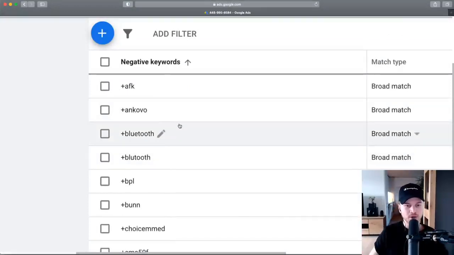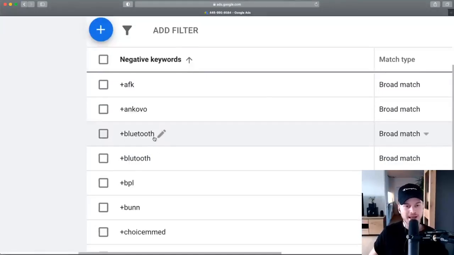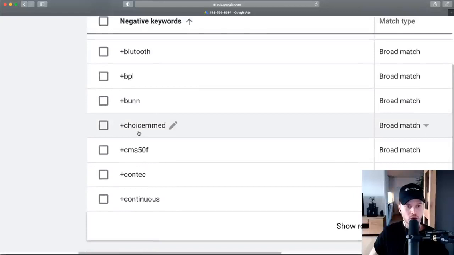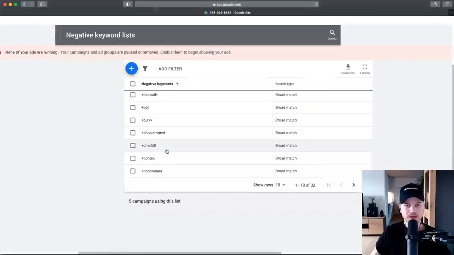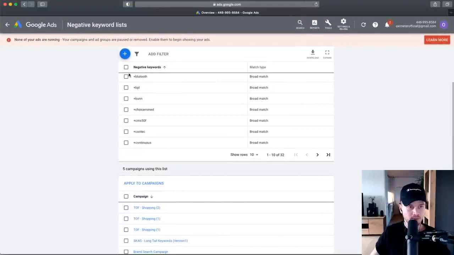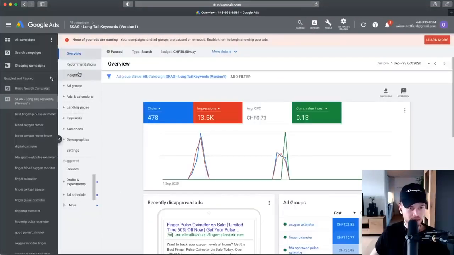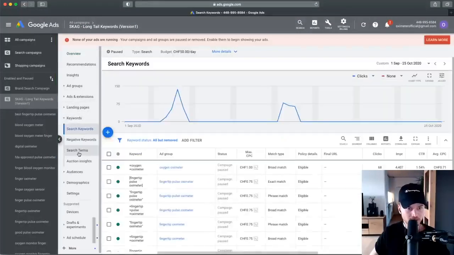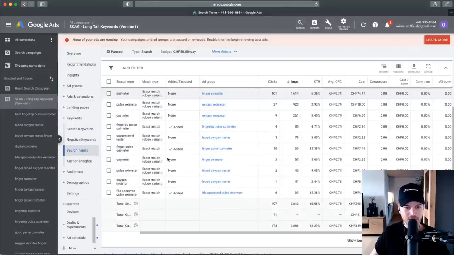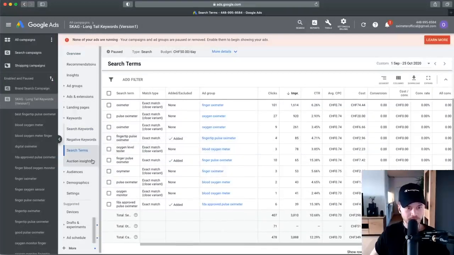So I noticed that people click on my ads. People who click on my ads type in Bluetooth or ChoiceMed or CMS50F, which are brands that aren't me. So people who type in Contact, for example, are looking for an oximeter from this brand. So I don't want to show my ad here. So what I did was I went back here, went into my campaign, then you go to keywords, search terms, and then you see what people are actually typing in, what gives you clicks.